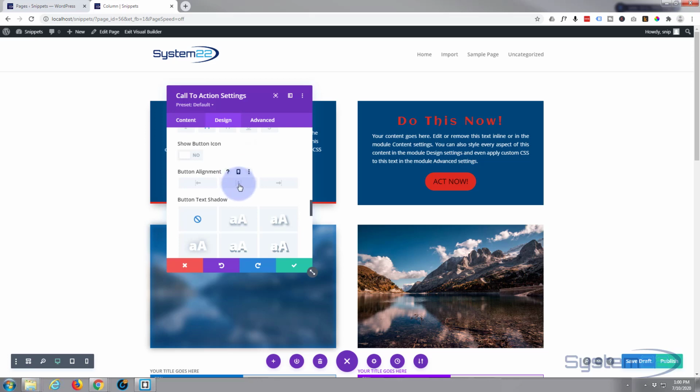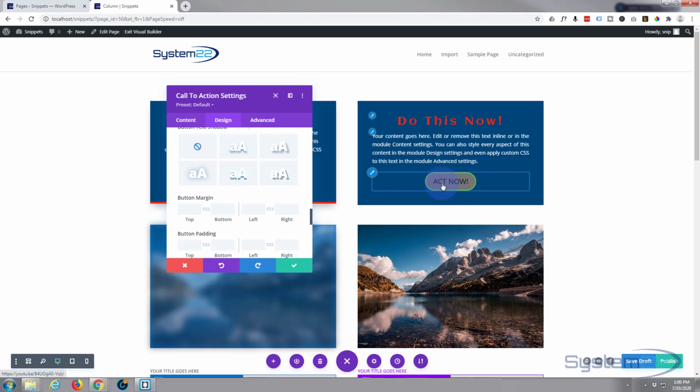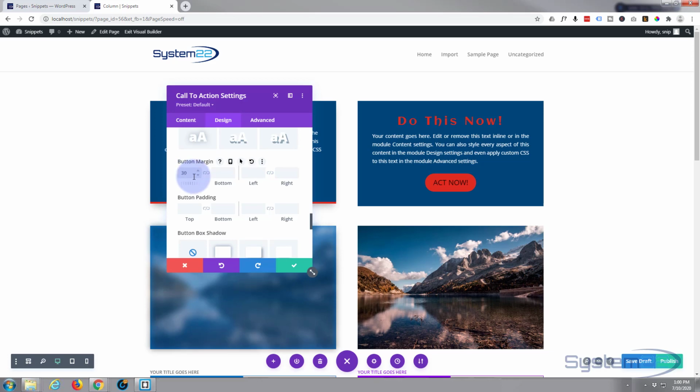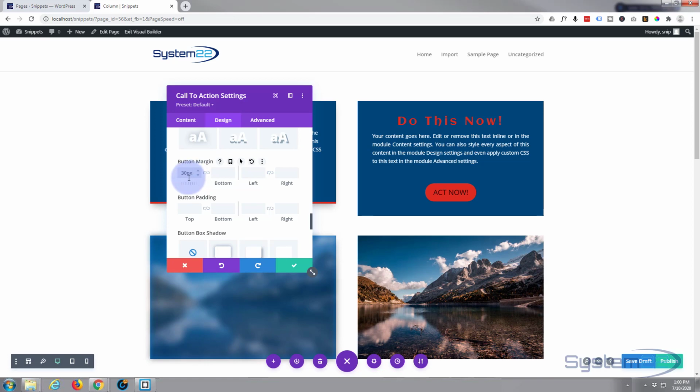I want the button in the middle. Of course, you can do it left or right if you prefer. Middle's absolutely fine for me there. Don't want any text shadow on there. I don't think it's going to help me. We can push the button down or bring it up with a bit of margin. If I give it 30 pixels, you'll see it'll drop by 30 pixels. There we go.